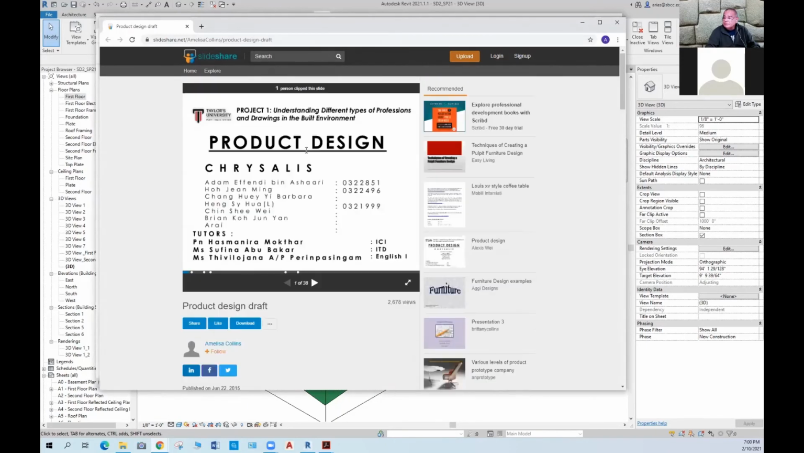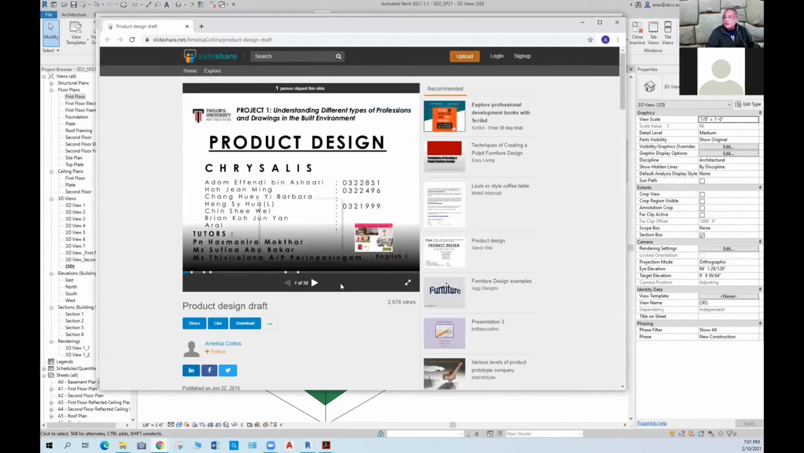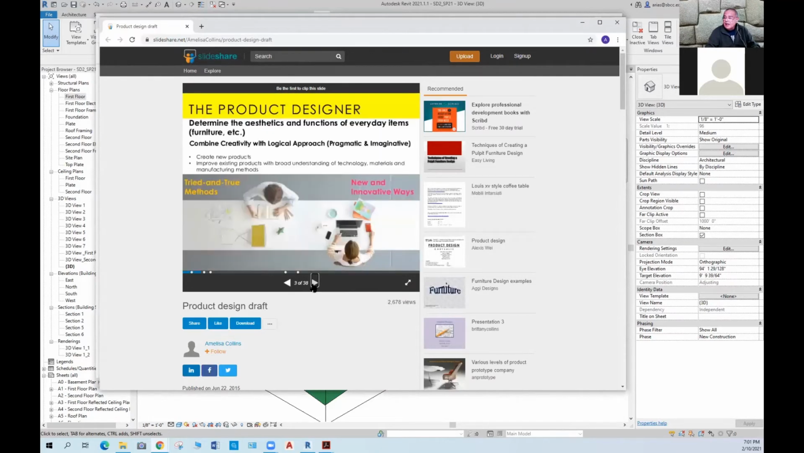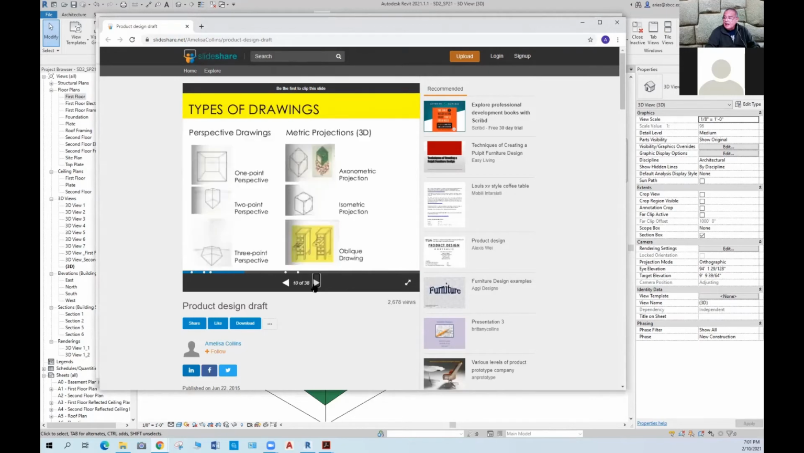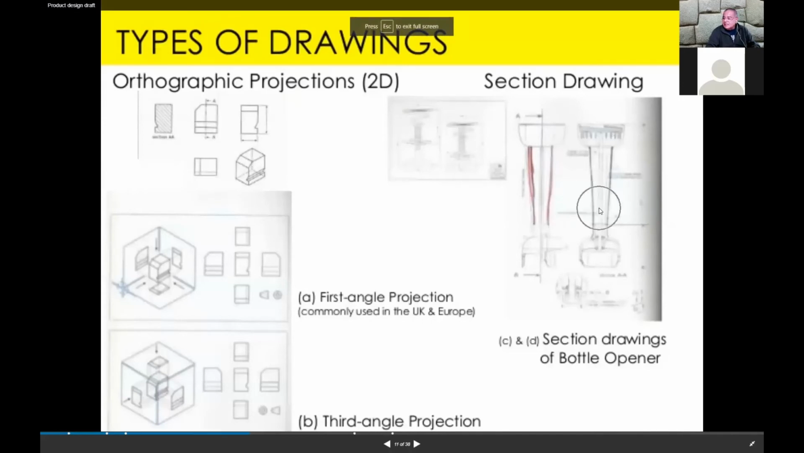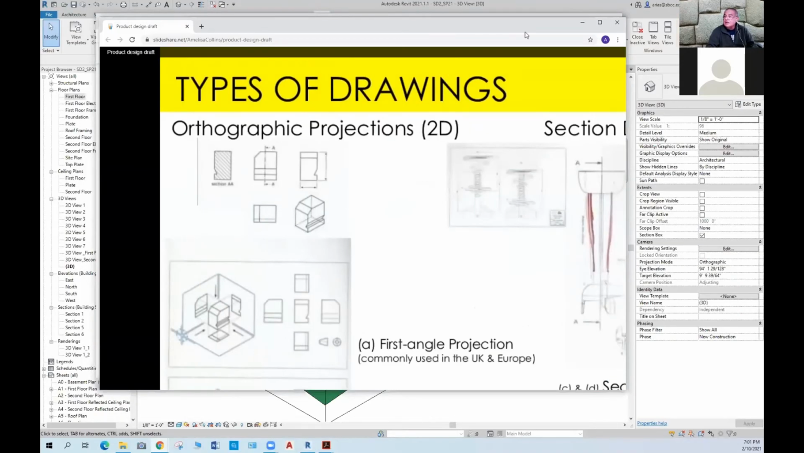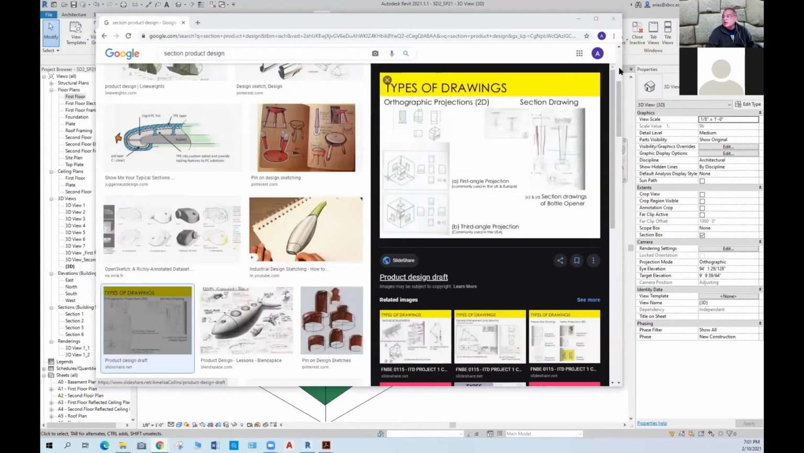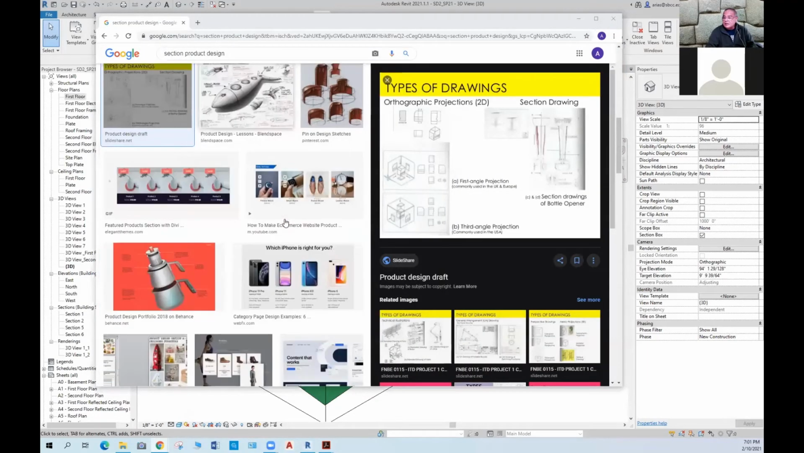And so you can see here, where did it go? Oh, it's one of these. Oh, there it is. It's a section there of a product, right? It's a bottle opener. And so where we are looking at the third angle orthographic projection is the one used in the United States. This one is the most widely used in Europe. And there's a section there. So you can see for product design, we also do the same type of drawings, right? That we can do for architecture.